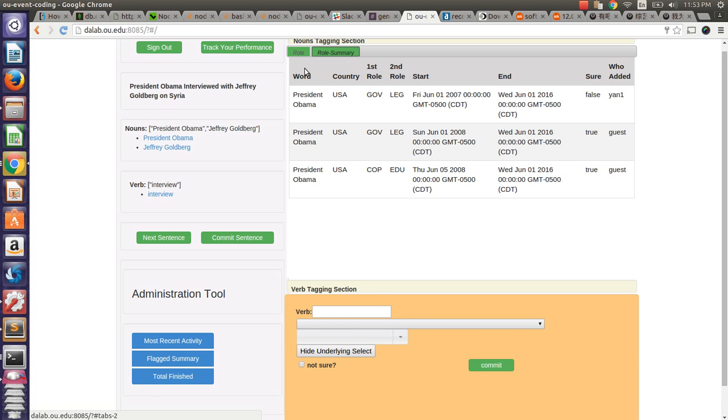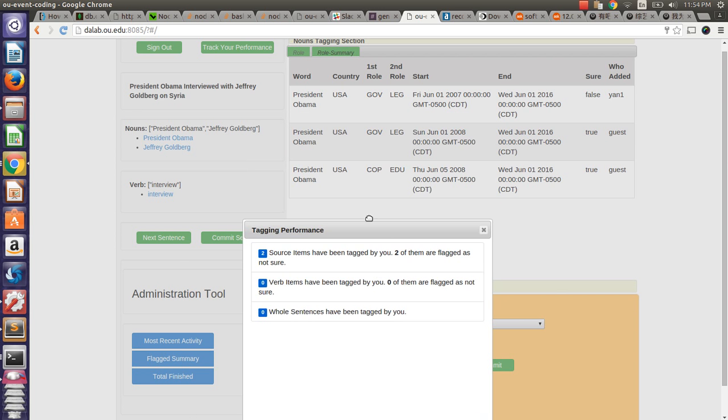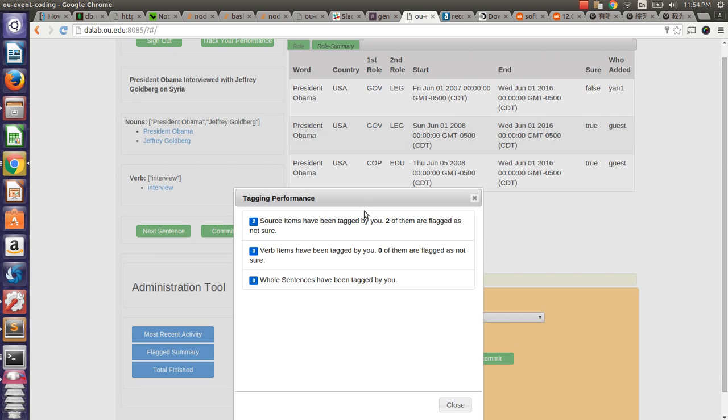And during the process of your tagging this, you can track your own performance. So when you're tracking all performance, you can see two source items have been tagged by you, because I'm logging in as guest, right? So guest has tagged two nouns, which is President Obama as the first row and President Obama as the second row. And verb is 0, and whole sentence is 0. Okay, so let's tag more things.